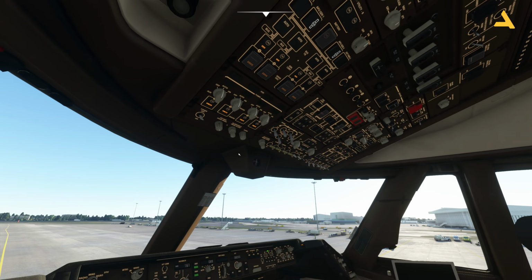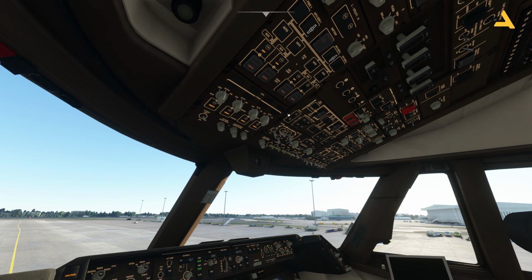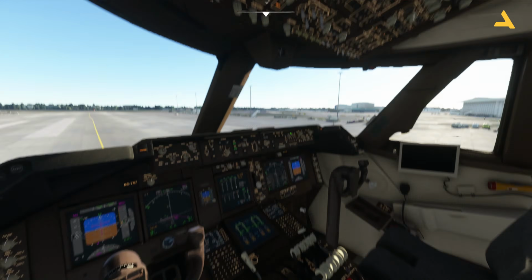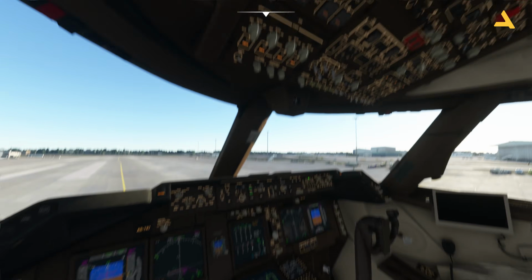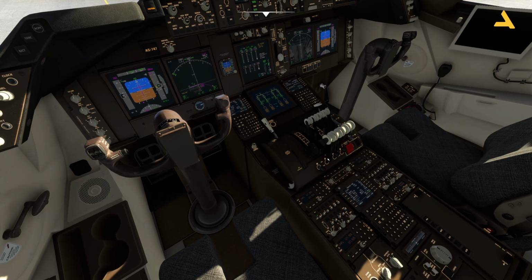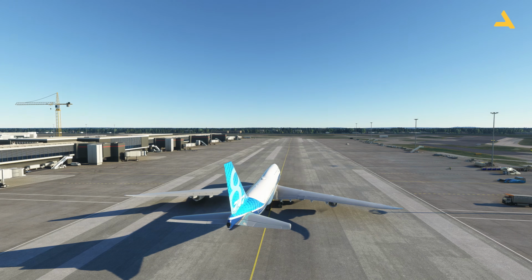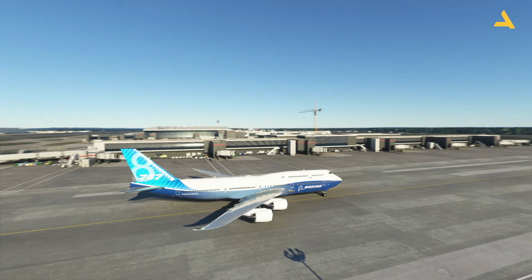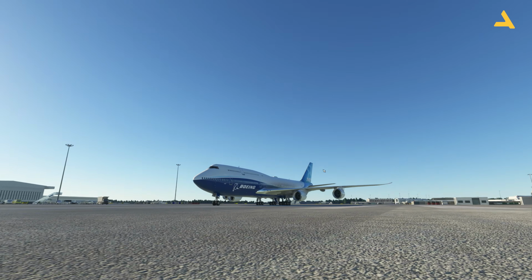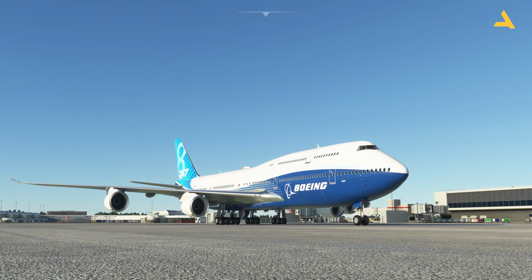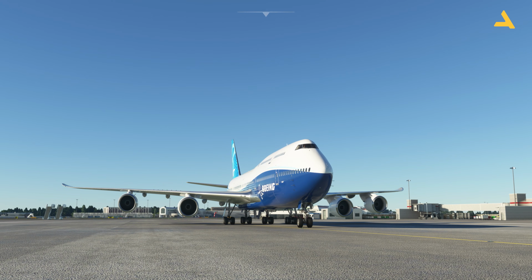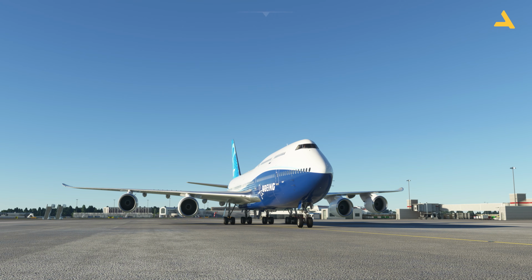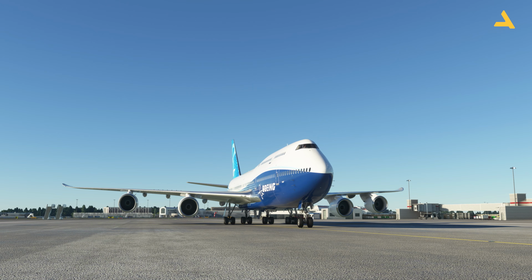So what I can do is save some time and turn on all 4 engines. You can do it over here just to save some time. And let's go out and see if the engines are running or not. Now you can see all 4 engines are running.